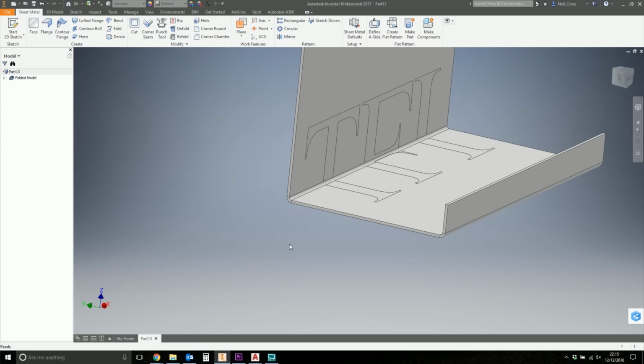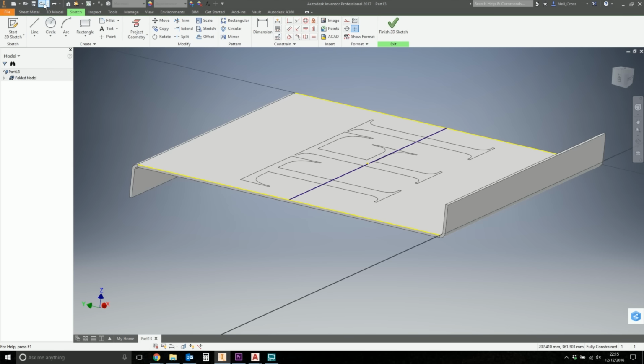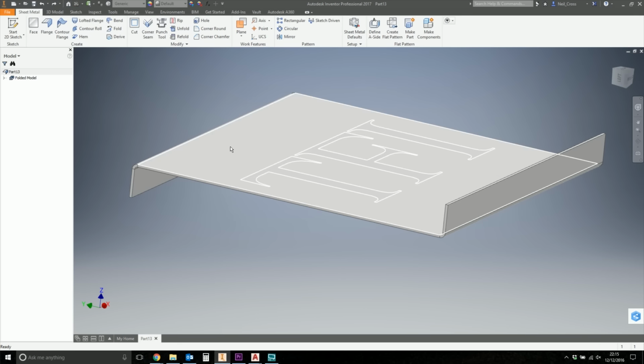Some fonts it doesn't quite like. If it's hit and miss, that's why I didn't include it in this tutorial, but it's a little bit hit and miss at times. So there you go, that's laser etch text in sheet metal using 3D sketching, split, and exporting out with DXF.